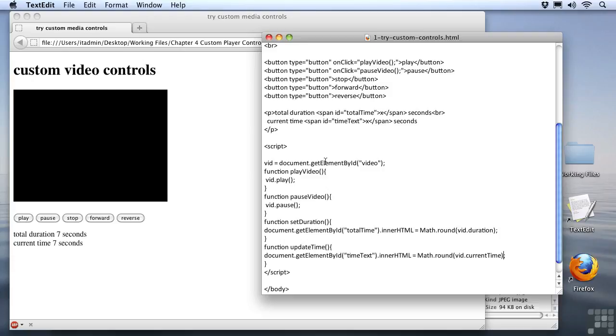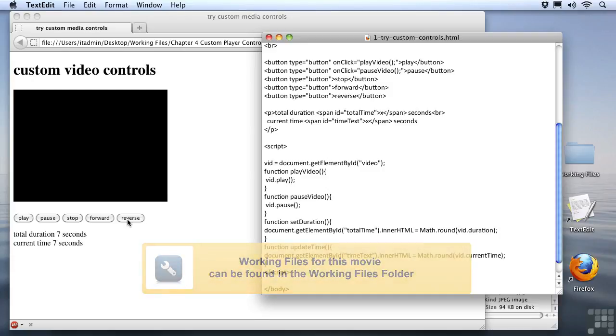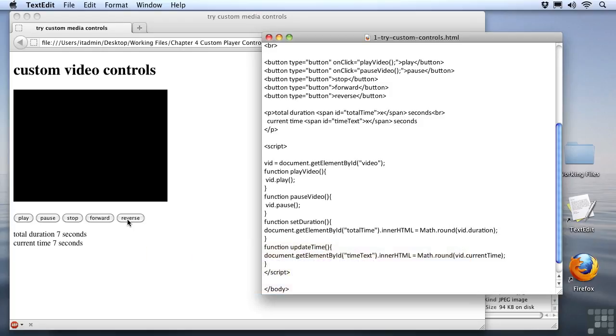Now that we've seen and used our duration and current time variables, we can go back and set up the stop, forward, and reverse functions of our control system. First, let's take a look at stop.